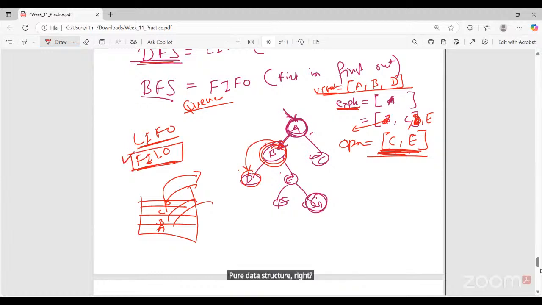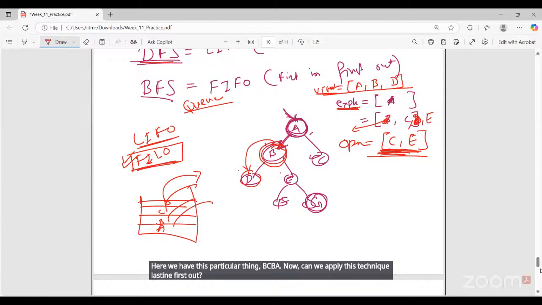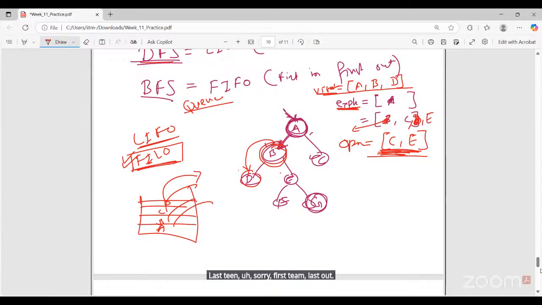See, here the working will not happen, right? So last in, first out means what? Here we have this particular thing, DCBA. Now, can we apply this technique, last in, first out, or first in, last out? Can we apply this technique here?